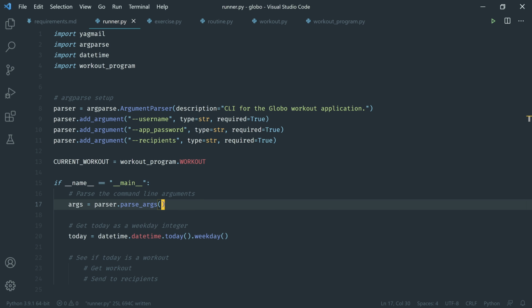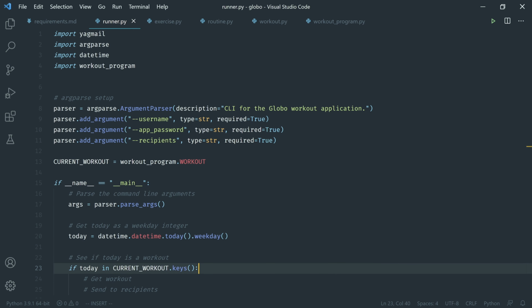And we can do that with the parser.parseArgs method. This allows us to use dot notation to access the values of each of the arguments: username, app password, and recipients. So we already pulled out the current weekday. So now let's check if today is an actual workout day. So if it's in our list of keys, then we do have a workout today. We then want to get the workout.